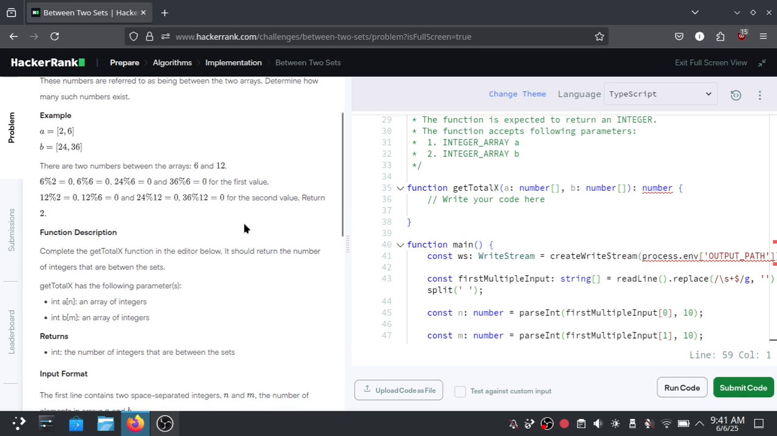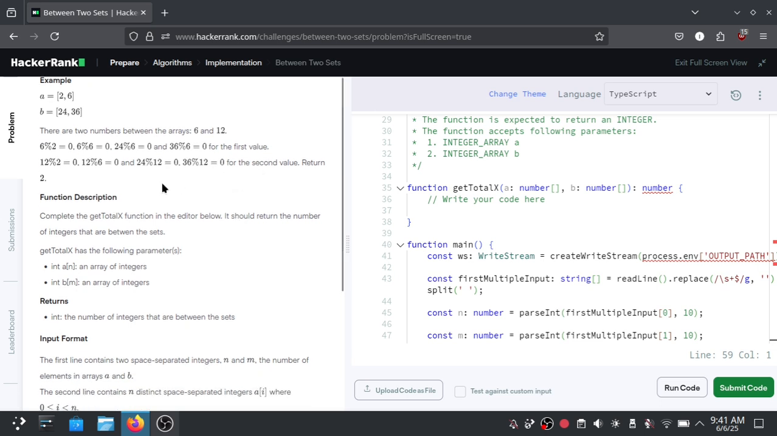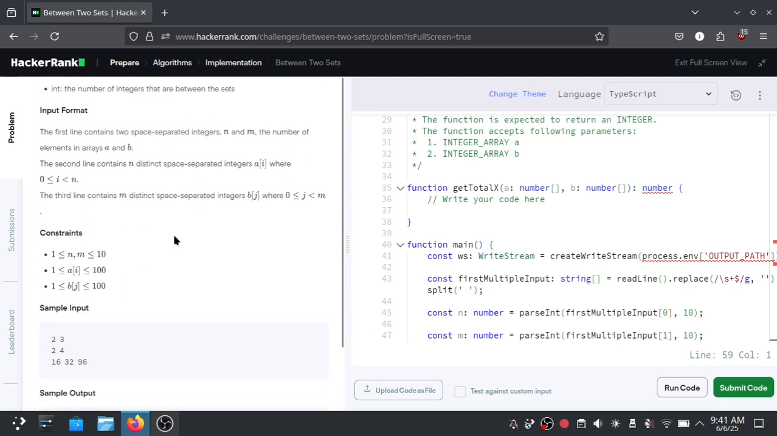For this example, the 12 is divisible by 6 and it returns a modulus of 0, and also the multiplication 6 times 2 is 12, so it's also divisible by 12 and also returns 0. Thus the result is 2, or the counter is 2.